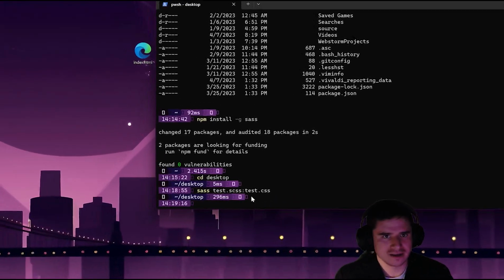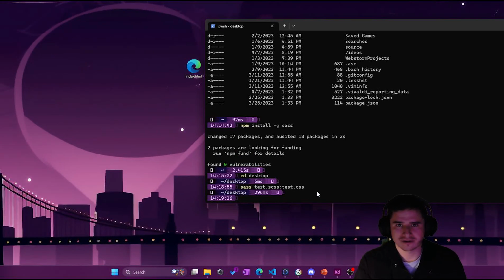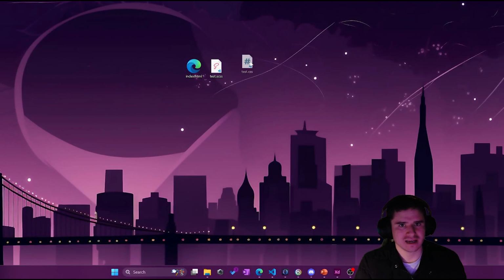If you run that, you will see that it looks like nothing happened, and that's actually a good sign. Whenever you don't see anything in a command prompt, that normally means everything worked the way it was supposed to. There's no warnings or issues. I go back to my desktop, and now I have this test.css file that just magically appeared.